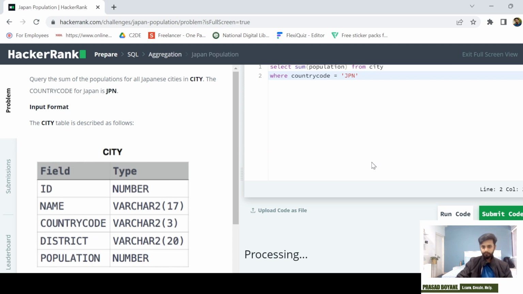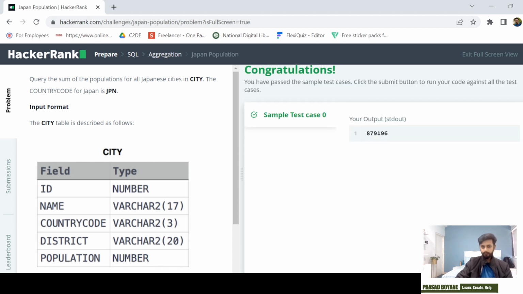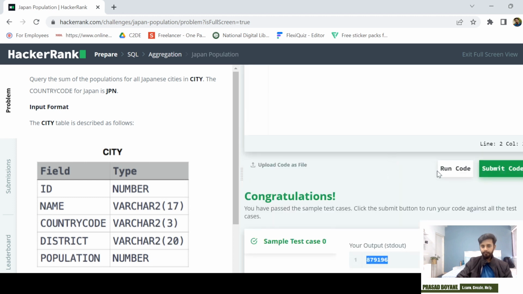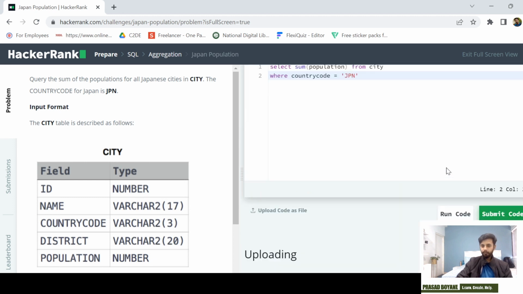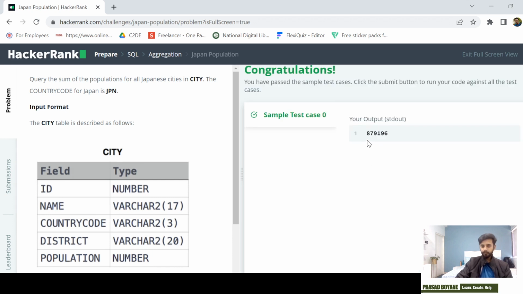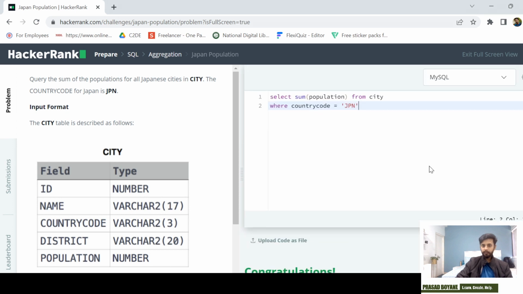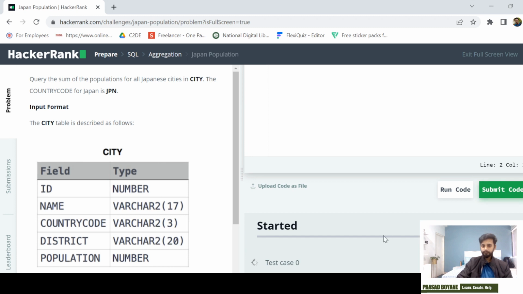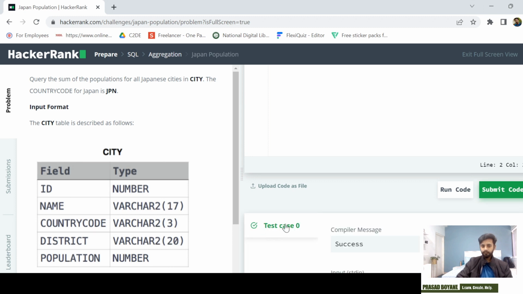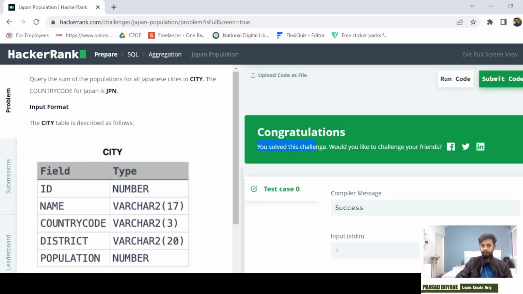Let's try to execute this code. Yeah, I simply run the code. I haven't submitted it yet. I simply ran the code and it gave me output. Also, it told me, you have passed the sample test case. That means our answer is correct. Our query is correct. Once our query is correct, then I can submit the code. Now it will say compiler message success and congratulations, you have solved this challenge.